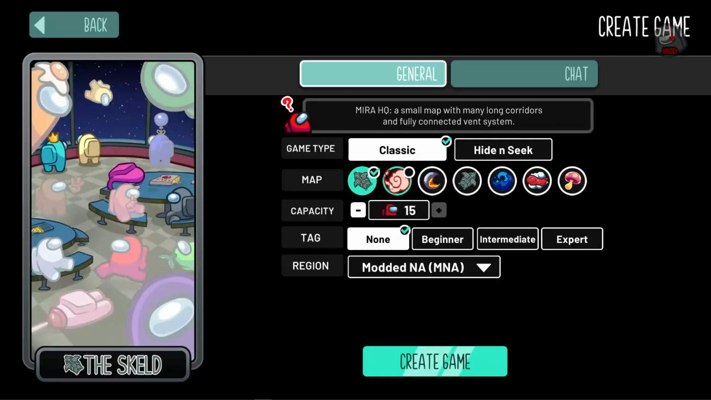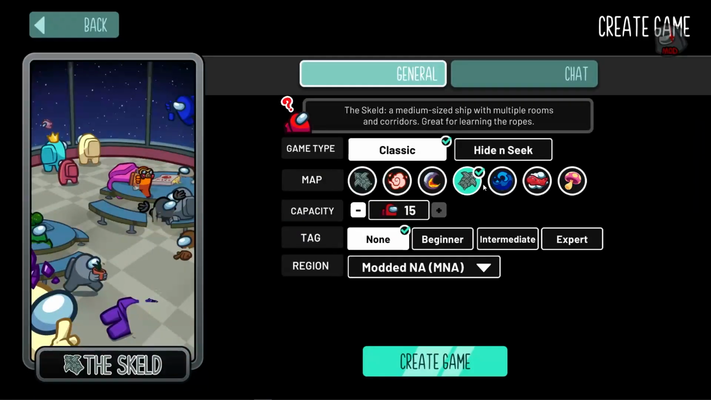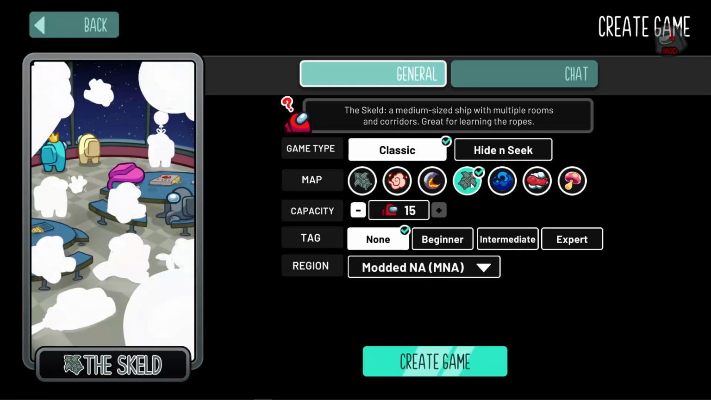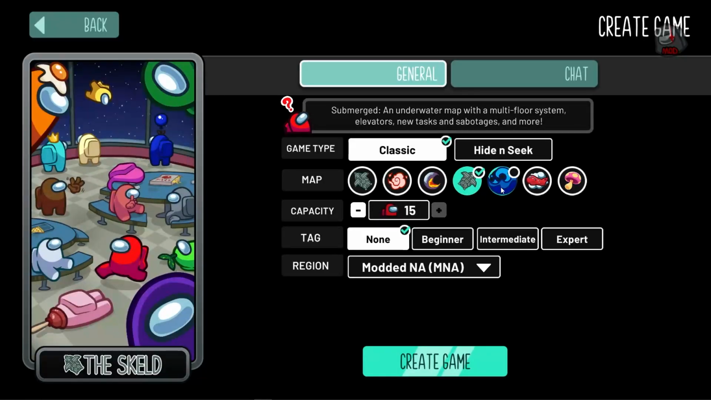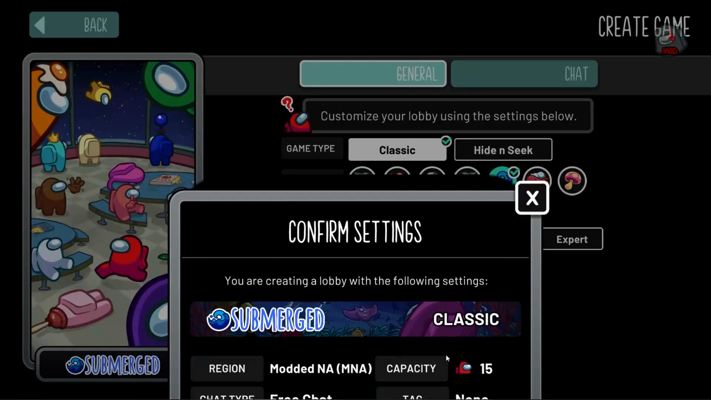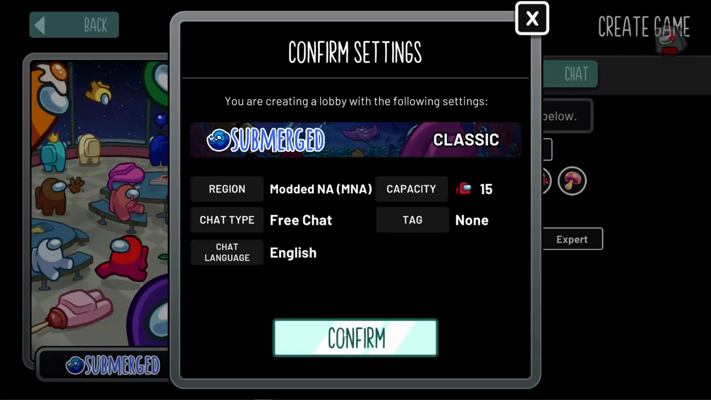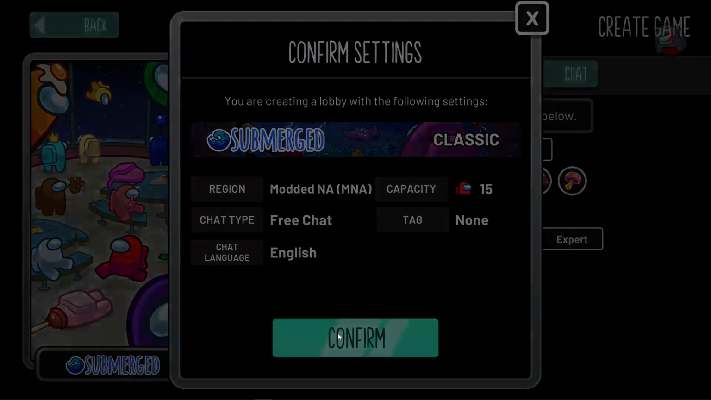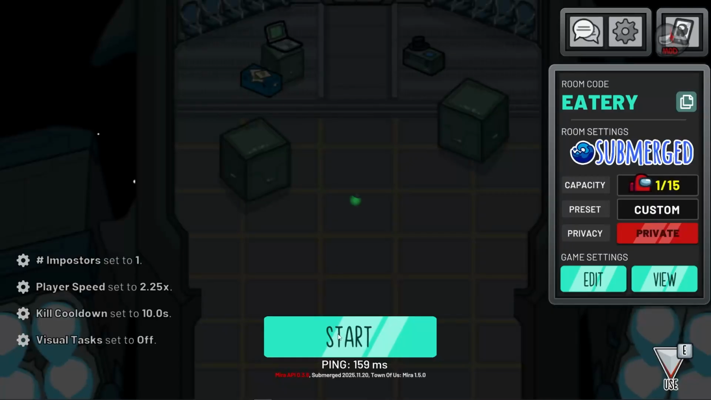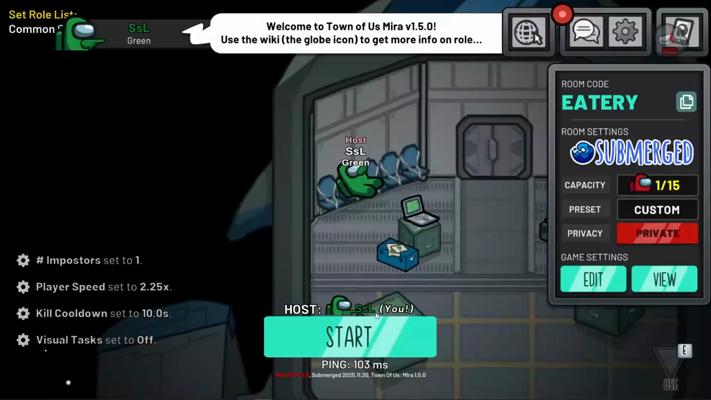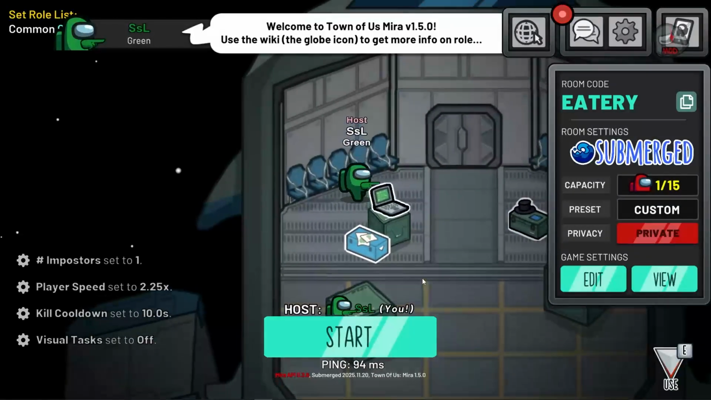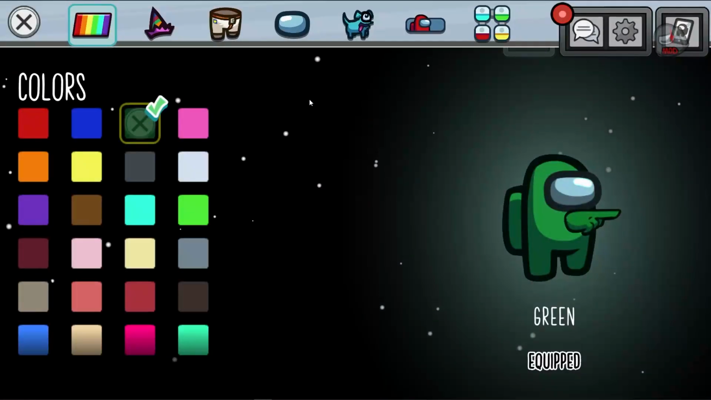You can select the map here if you want to do it here. This does include the backwards scaled. You got normal scaled and you got backwards scaled. There is Submerged to show that you do indeed have Submerged installed. You will then do create game. I will confirm that I want to play with these settings. And now I am in the lobby to just show you that all of the cosmetics are there.